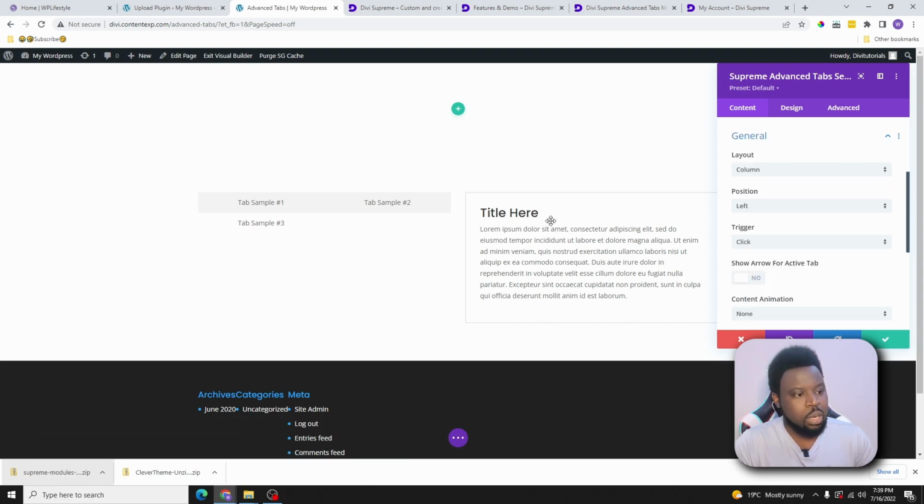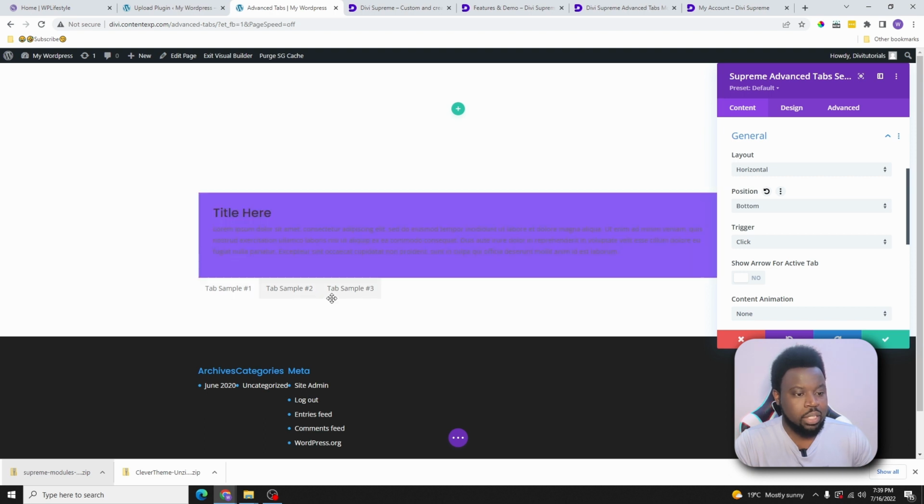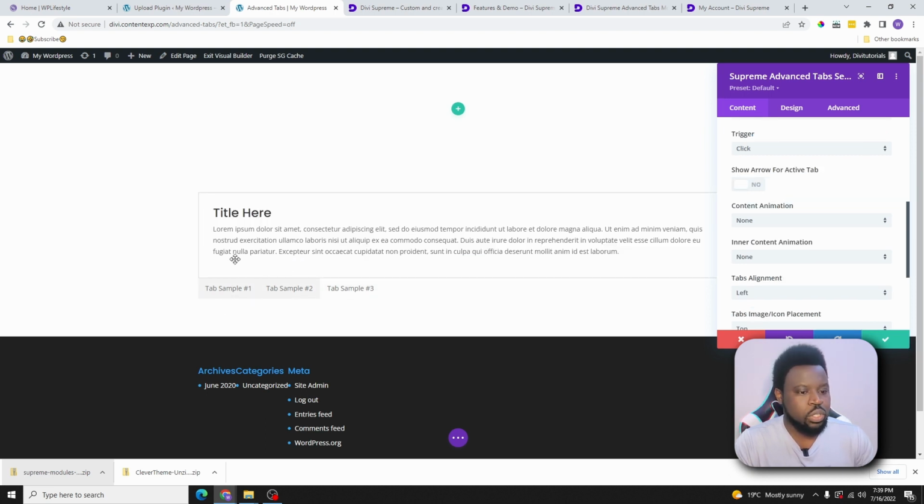So this is how the tab will display. This is the column. And then over here we have horizontal, which is going to display like this. And then the horizontal one, you can choose where you want to display this, maybe at the bottom, and then it will be at the bottom like this, which is pretty cool. And then over here, if you want to show the arrow for which tab that we're currently working on, you can select this right here, and then it's going to show the arrow for the active tab. Right now you can't see it because it's on different colors.